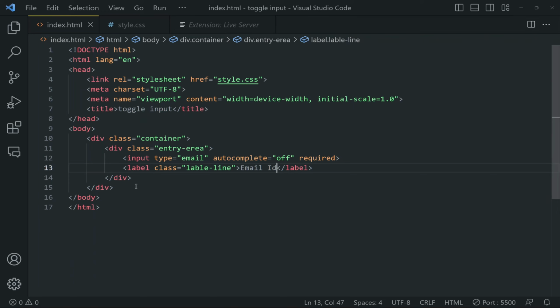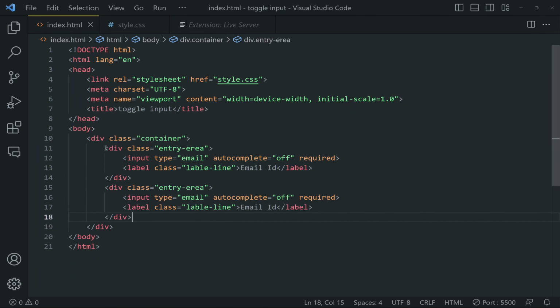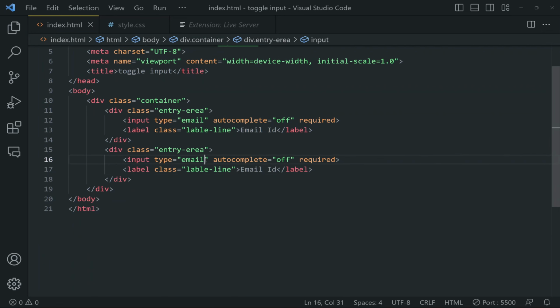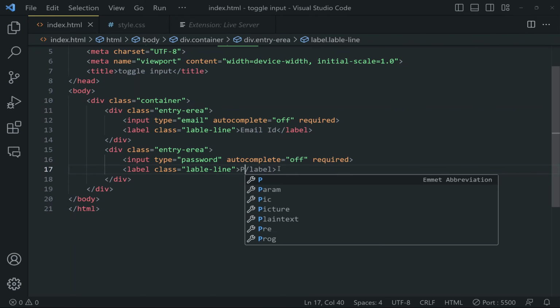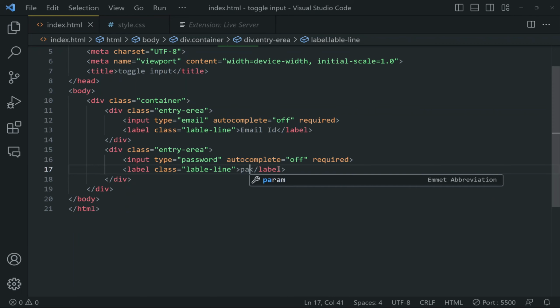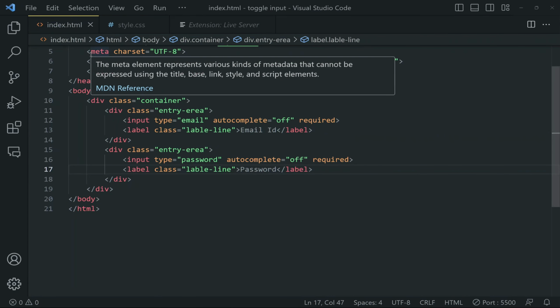Now we copy the whole thing over here and paste it here. Now we change email to password, and here we add password, p a s s w o r d. Now here we can see two input fields and two labels, one is email and another is password.